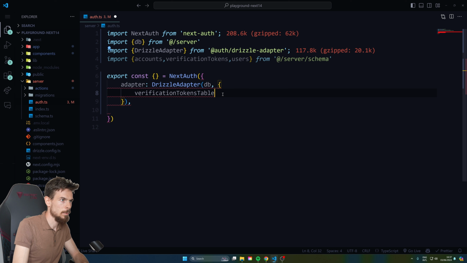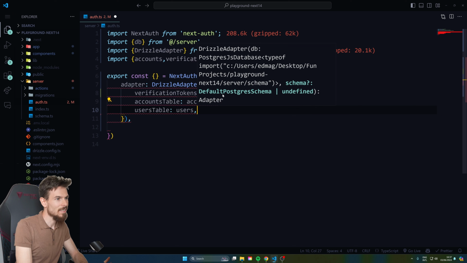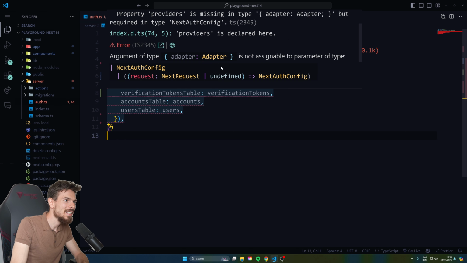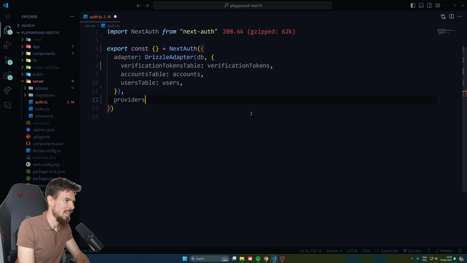Okay, so let's pass these down here. The verification token table is going to be the verification tokens, accounts table is accounts, and users. So there we go. Why are you complaining? Oh, it needs the provider as well. So we can go down here and add providers.